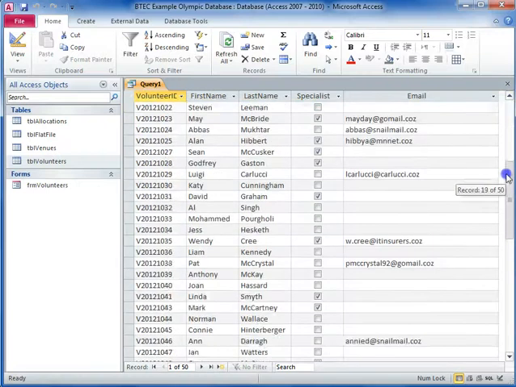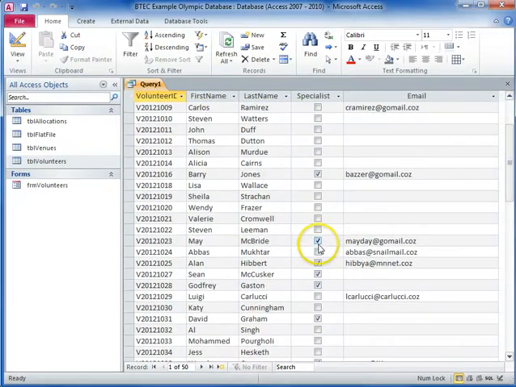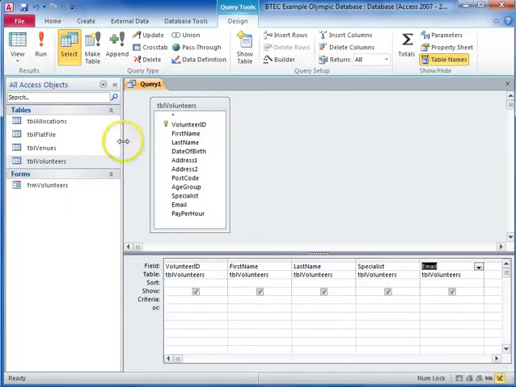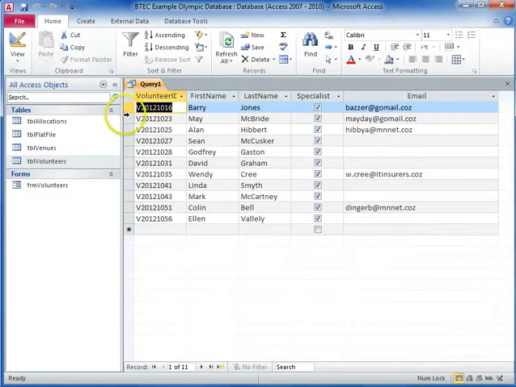But as I said, I only want to see those that are specialists that have got a tick in that specialist box. So I'm going to go back to my design view here, and in my criteria row, under specialist, I'm going to type in yes. That's the equivalent to a tick, and then just click away into another box. Now if I run my query, I should only get those volunteers that are specialists.